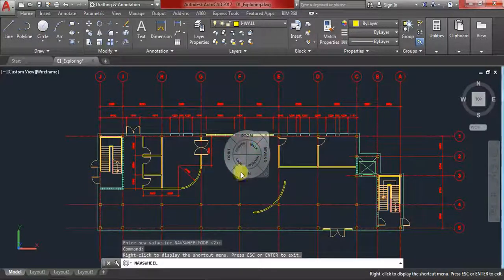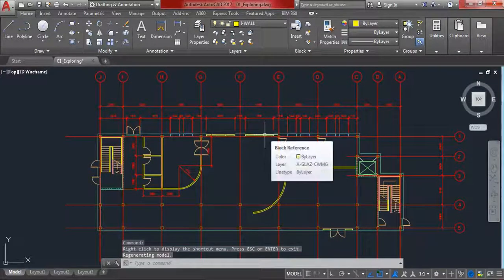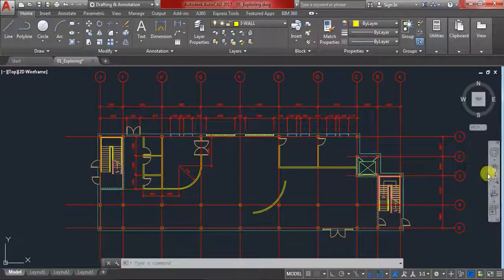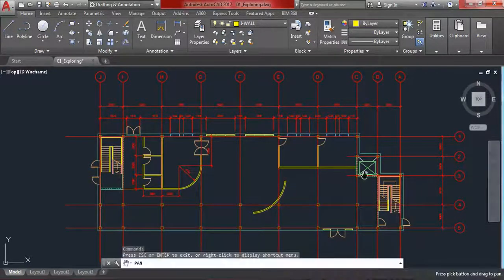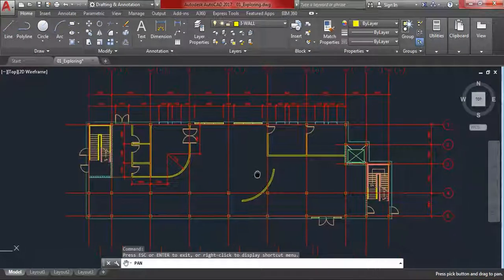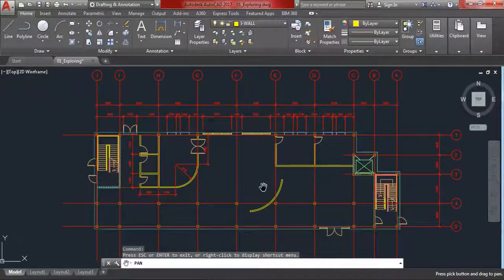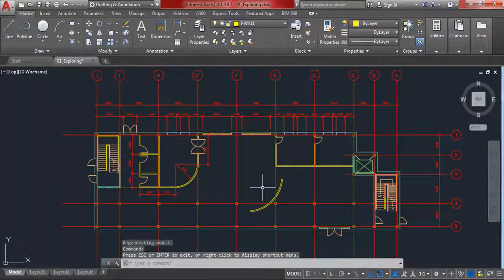I don't usually have this turned on. It's very annoying sometimes, so I'll hit to close the wheel. If I choose this pan in here, I get this pan icon. I can move it and whatever, and hit the escape button to cancel.